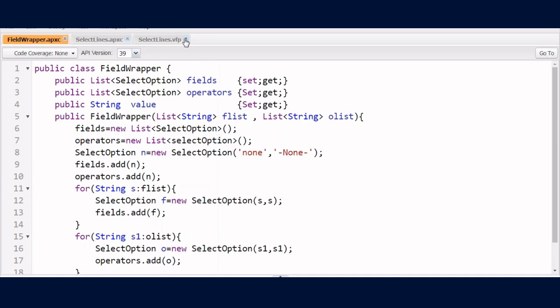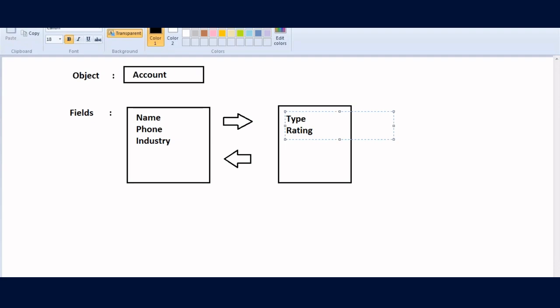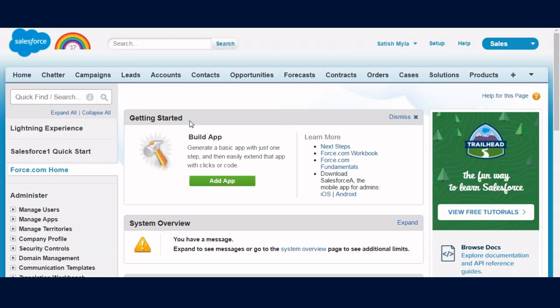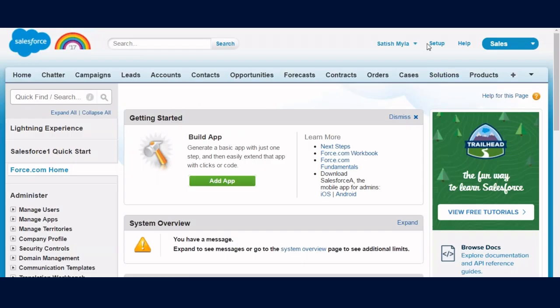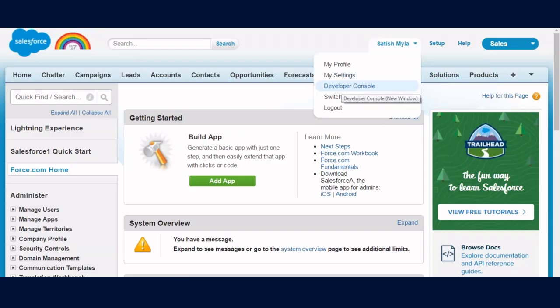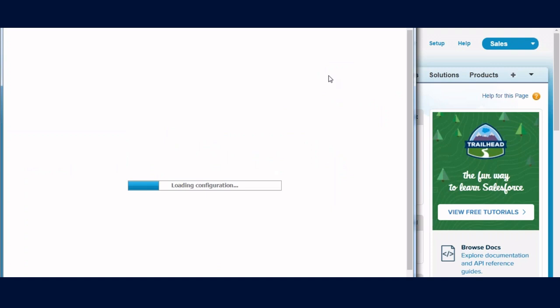You are writing a query, very good. But a query can be executed from where? Suppose you want to retrieve the data and see. You don't want to display it somewhere. You want to retrieve the data based on a condition. You want to see how many records are there. What was this? Developer console. Open the developer console.